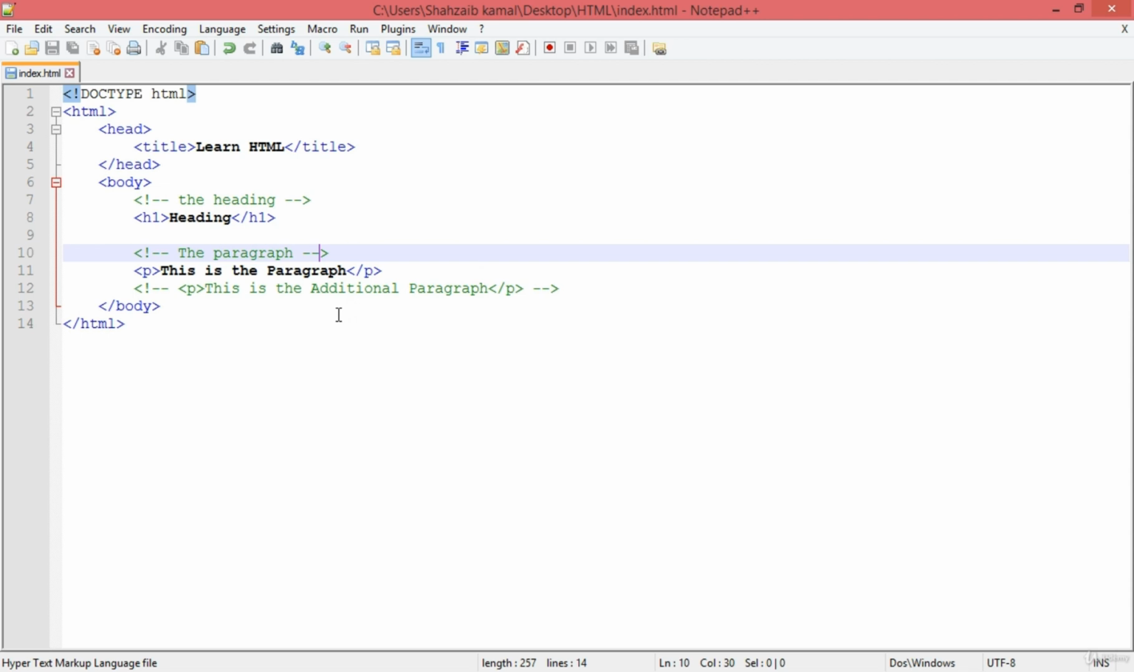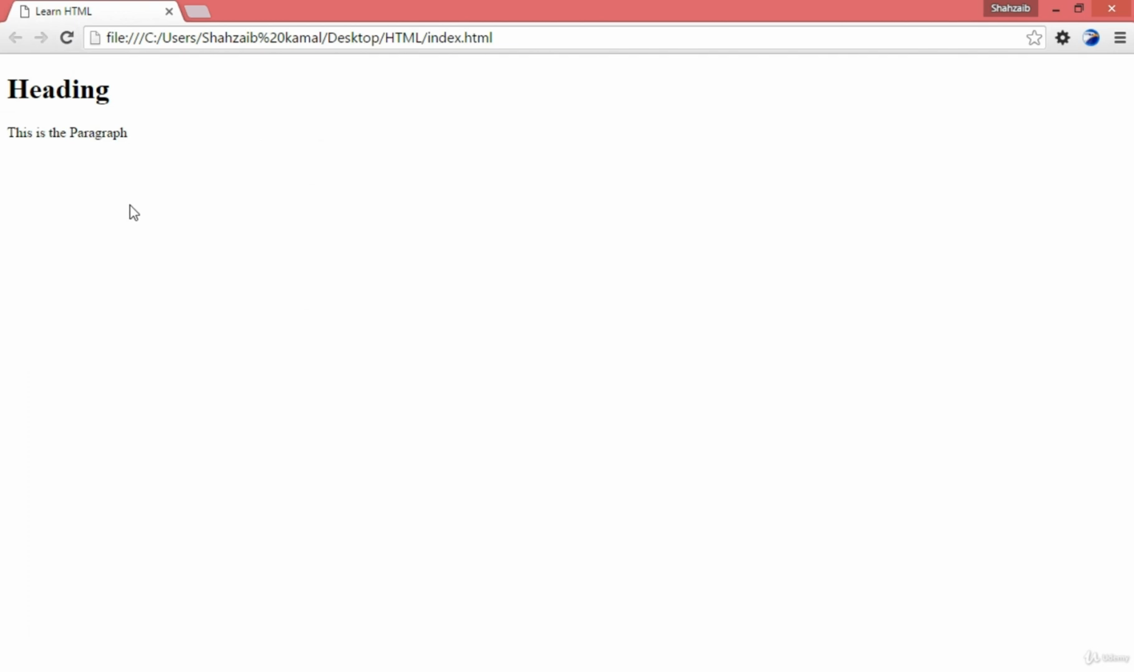To make our document more readable, when we put a lot of coding, we can use the comments, or we can ignore any text as I just did. Refresh that back and yeah, it's going really perfect.